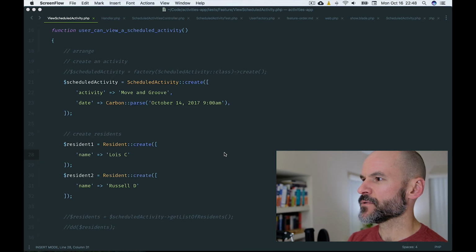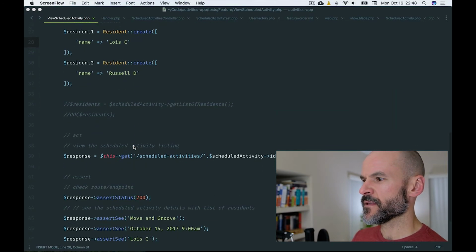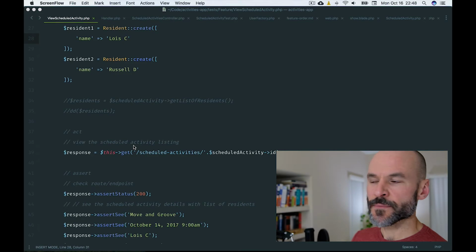For the test, the user can view a scheduled activity. I had created an activity, and then I had created residents, both with the scheduled activity class and the resident class, using this testing functionality where you can create values on the fly that would technically be in the database.